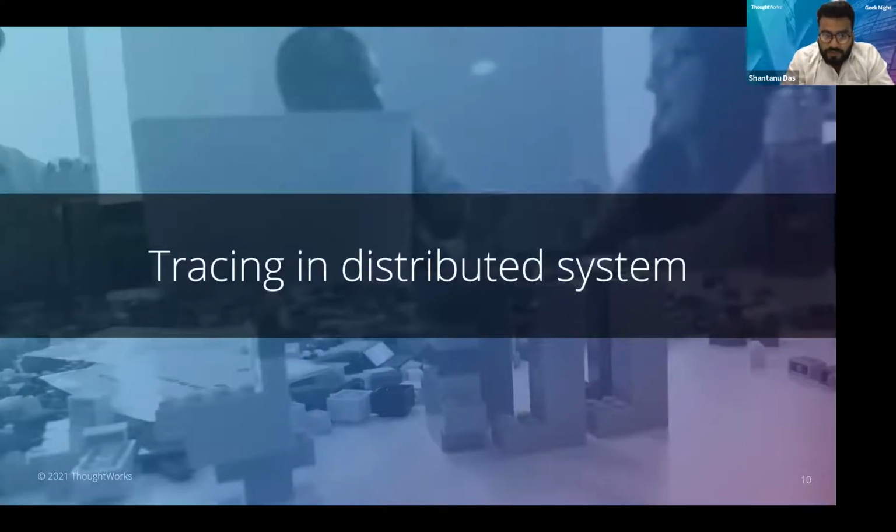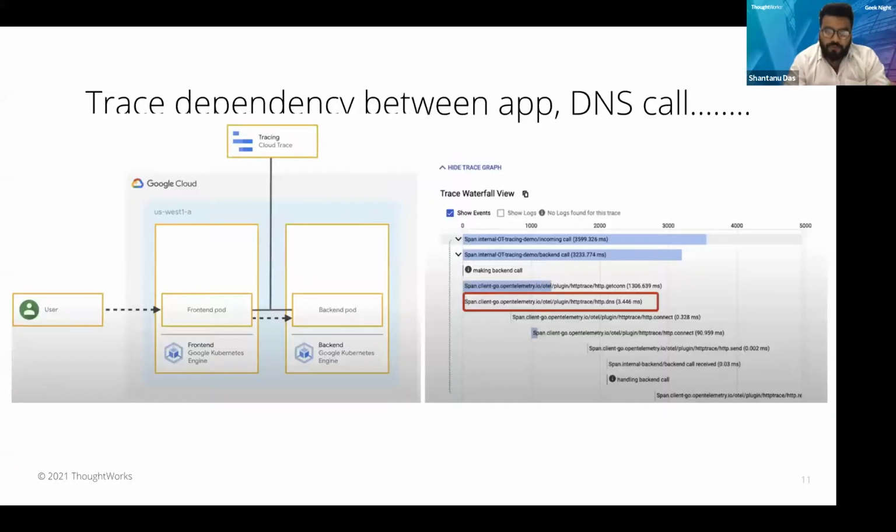Tracing in distributed systems, for those who are already aware: you have a set of applications, and let's take the smallest example. You have Google Cloud and an application running on Google Cloud. You have a client or end users who are trying to hit the application. It's a series of events when a client hits your application or tries to perform any of the CRUD operations.